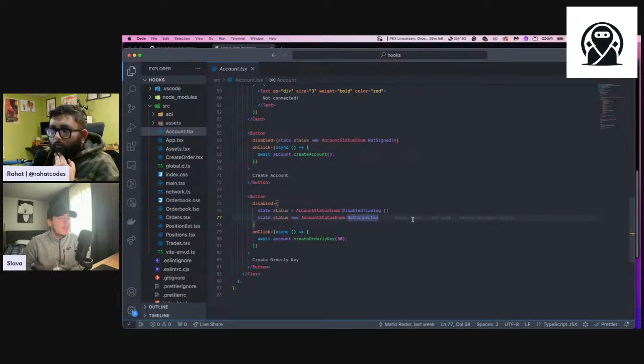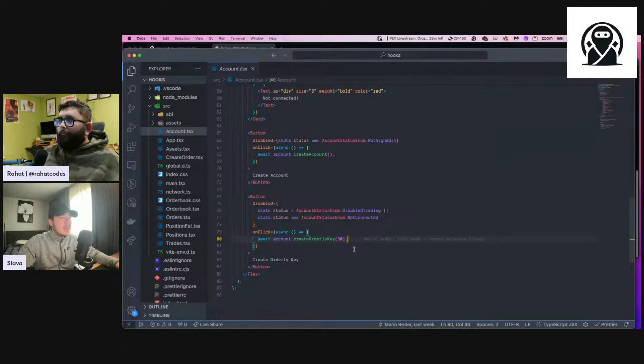So here we are actually creating a wallet, right? So then we set the status, and then on click, when you click create orderly key, we then create the key for this instance. So account dot create orderly key, and that 30 is the expiration time for how long the key is valid for. 30, and it goes in days. So in this case, it's 30 days, and then it goes up to 365 days, so up to a year that the key can be valid for. So you don't have to create a key every time you open the page or refresh the browser.